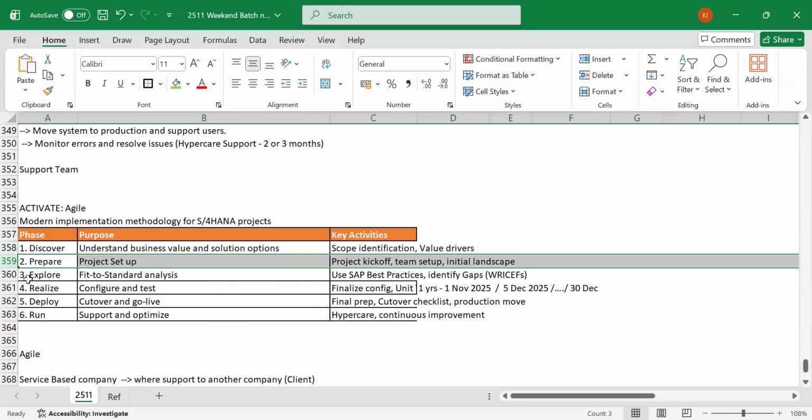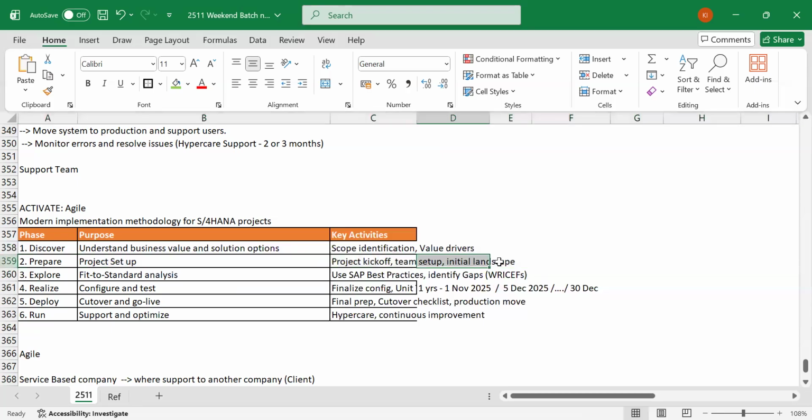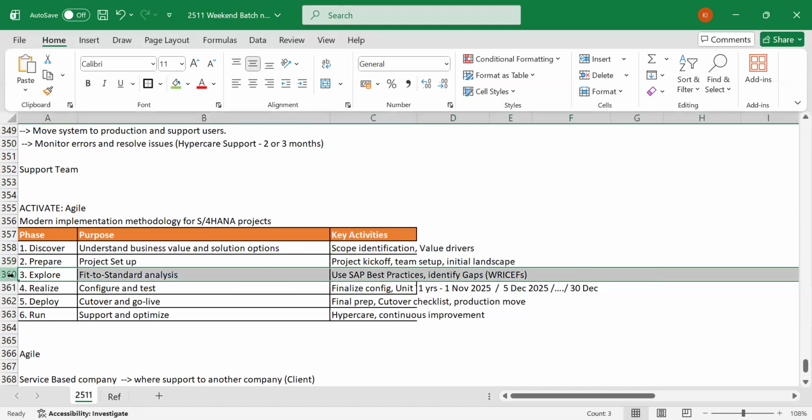In preparation phase, we will procure the SAP product and then we'll prepare a system landscape that we will discuss in an upcoming class. What is a landscape, how to set it up, and how we understand landscape, all that comes later. After that, explore phase.